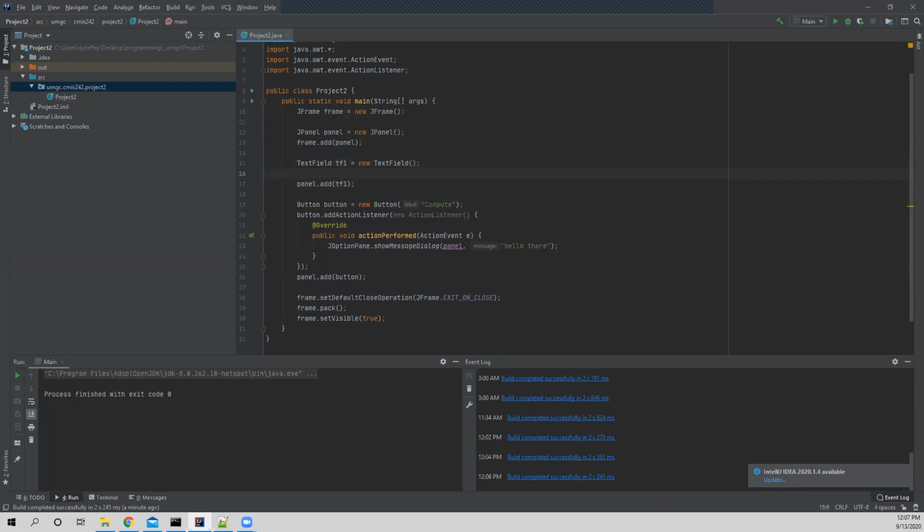Something you want to add in here for text fields, and this is kind of important, we need to specify a size that the text field should be. If we don't specify size, it actually ends up on the screen very small and hard to see. So we have a function called setPreferredSize. And in here, we tell it what size we want that text field to be.